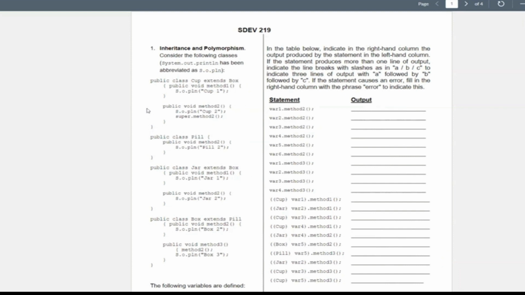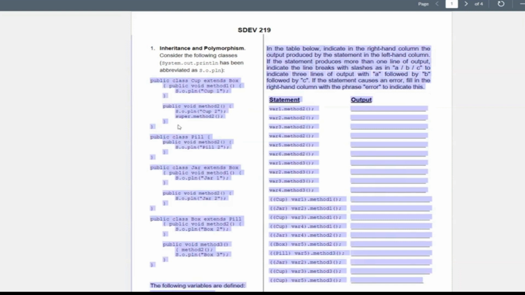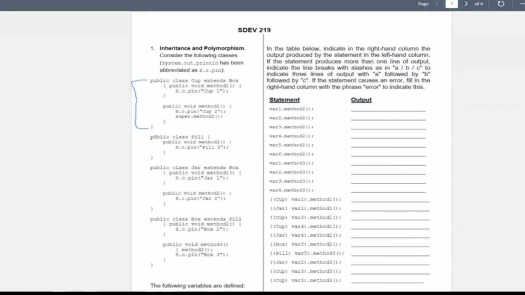So there is a cup class. This is a cup class. This is a pill class. A box class. This is the pill class, and this is a jar class. All right, and the most parent class, the answer is pill. Somebody said pill is the most parent. This is the parent class.